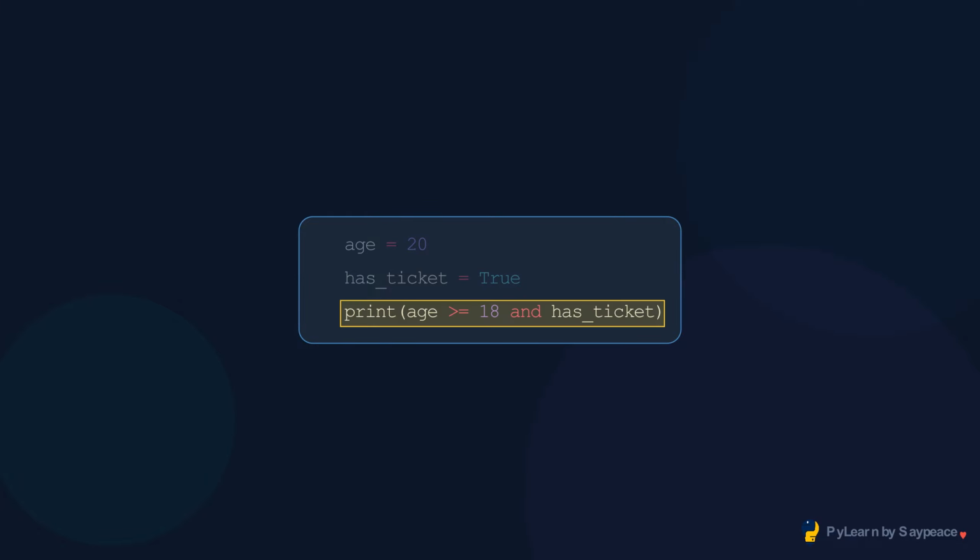And requires both conditions to be true. Age is 20, over 18. has_ticket is true. Both true means the result is true.